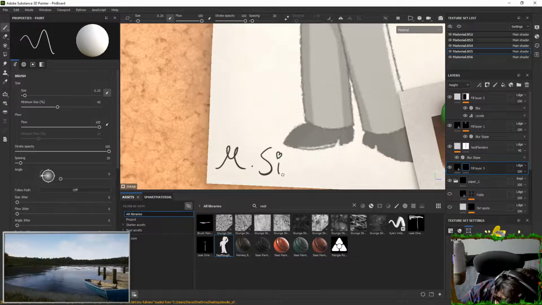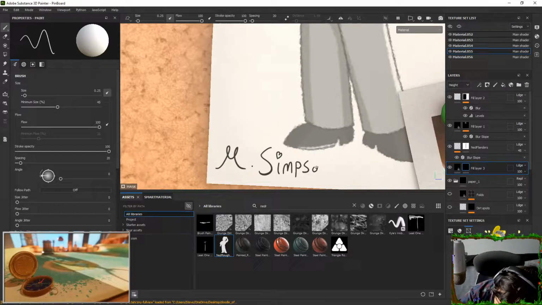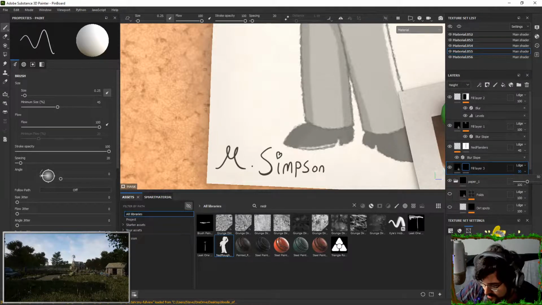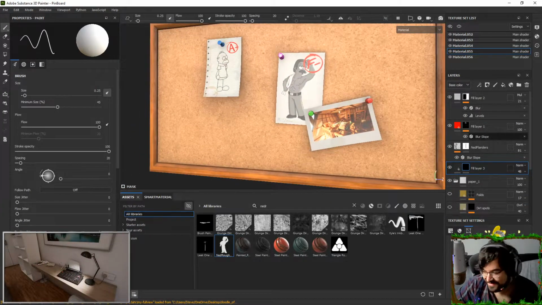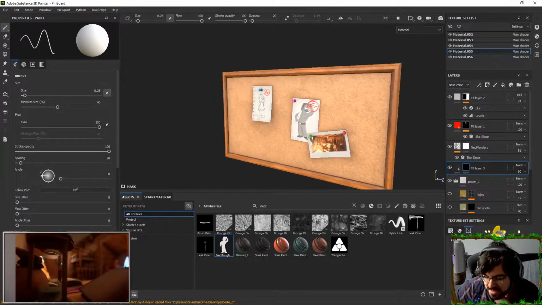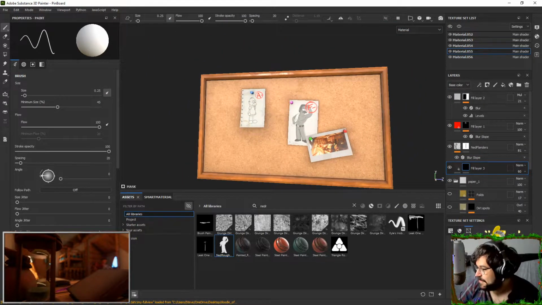It'd be joined up much, wouldn't it? Oh well. That looks so bad. There you go. It's small enough that I don't think people will care. And that's our pin board.